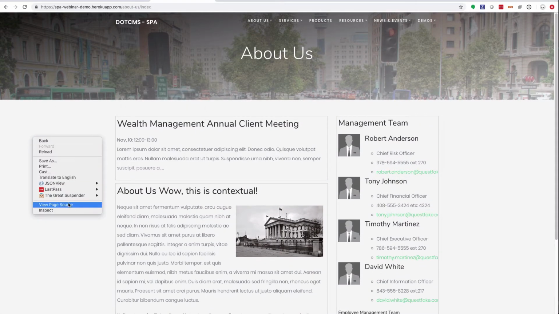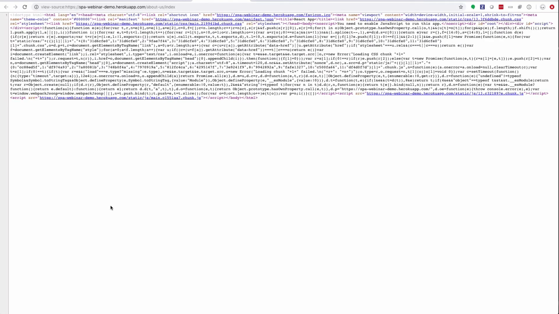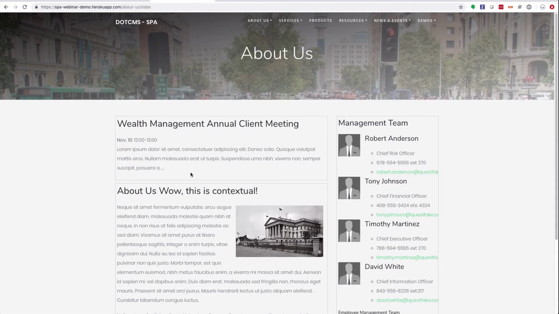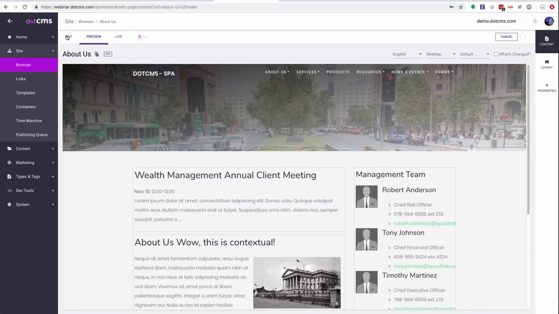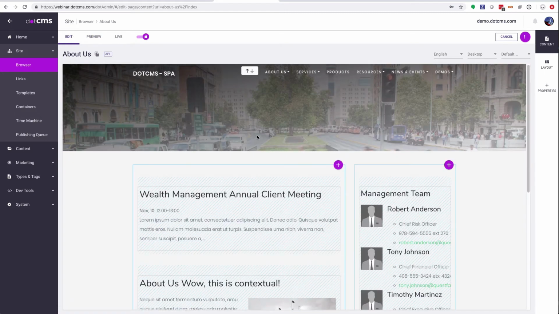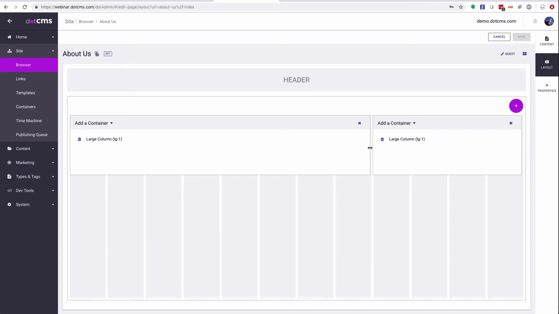This single page app is all happening via API, via client-side rendering, and I was able to jump in and edit that just like I would any other page or any other site that's being delivered by dotCMS. But there's even more capability. In dotCMS in edit mode, you can edit layouts, for example, right?